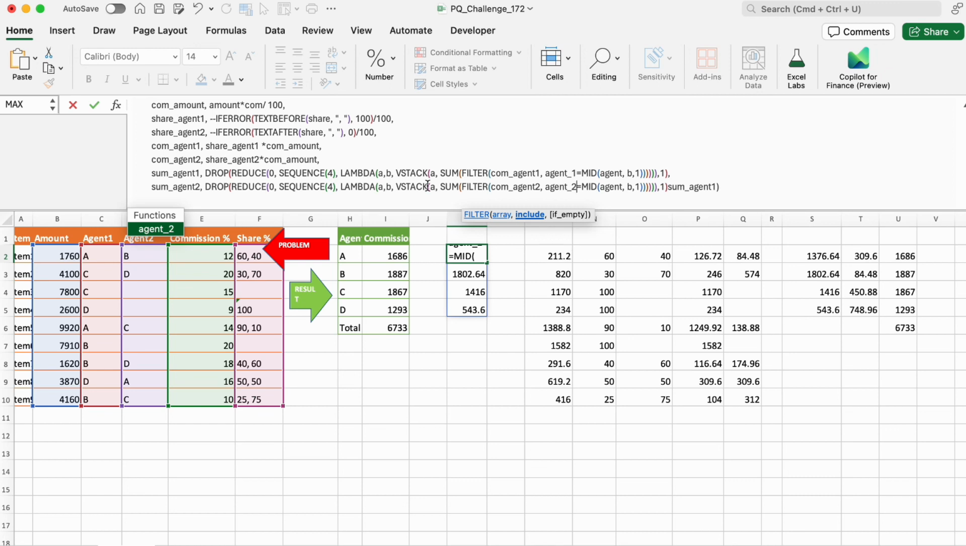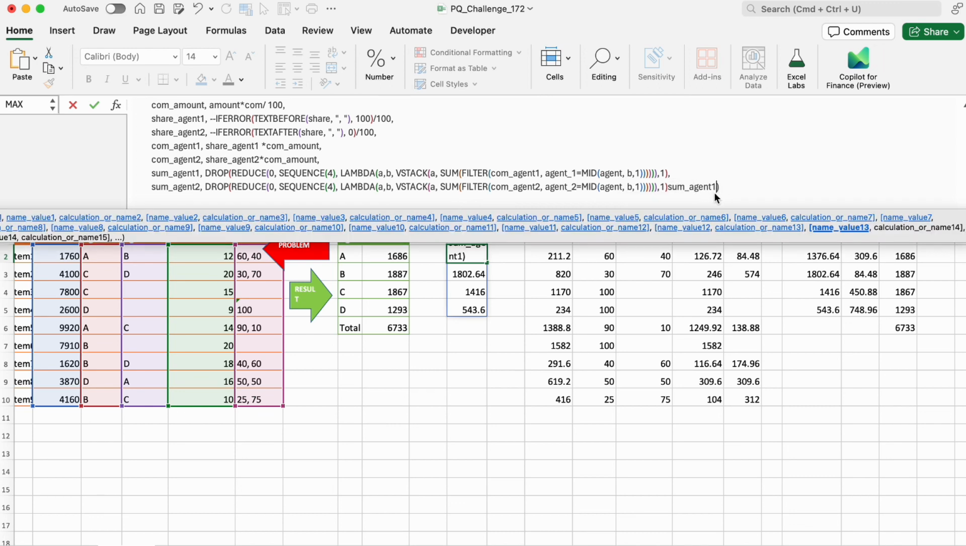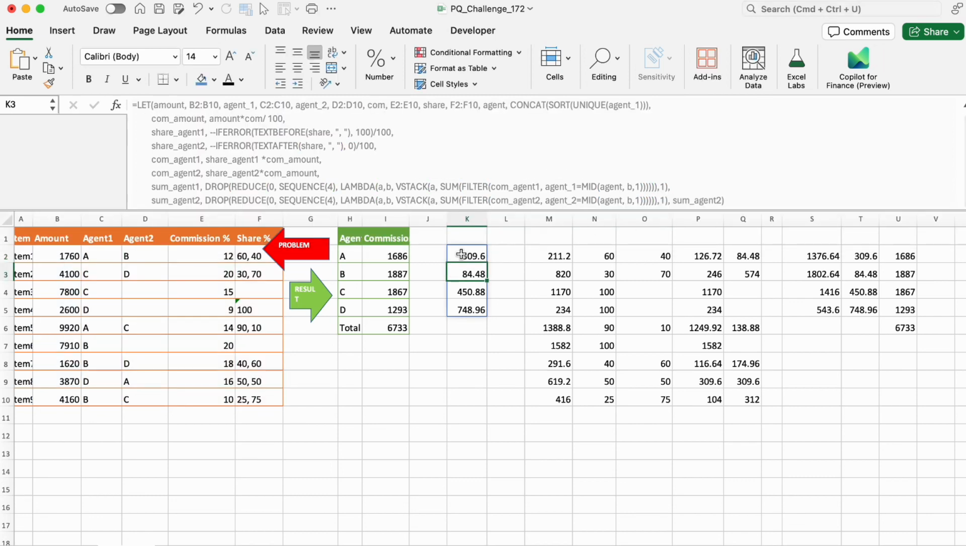We want to compare it with agent 2. Then agents is still the same list of agents. Then we can check. Let's get it from here. Agent, sum agent 2. Let me put a comma here. So let's see. And if you look at this, it will give this same value that is here.